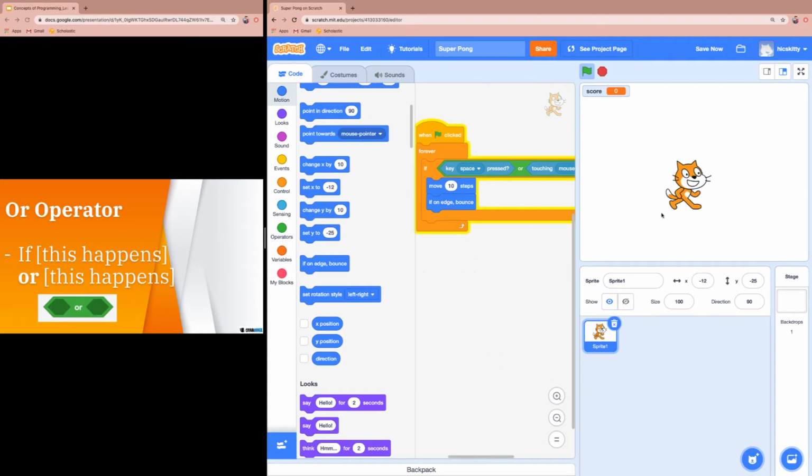Then it's going to move 10 steps, and then if on edge, it's going to bounce. So I don't tell the mouse, and I don't tell the sprite what direction it's going. When I hold down the space key, it heads out, and it's going to change direction. The way bounce works is it directly changes to the opposite direction. And what this does is that later with our ping pong balls, our balls are never going to go off screen. Once they reach the edge, they're just going to bounce, head in the opposite direction, and keep going.